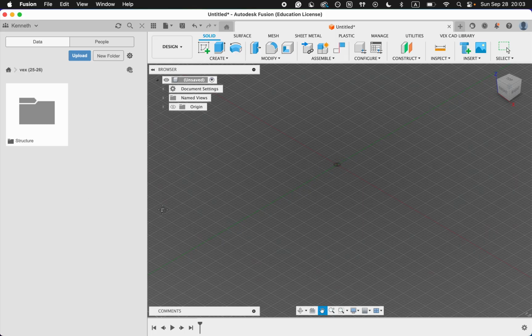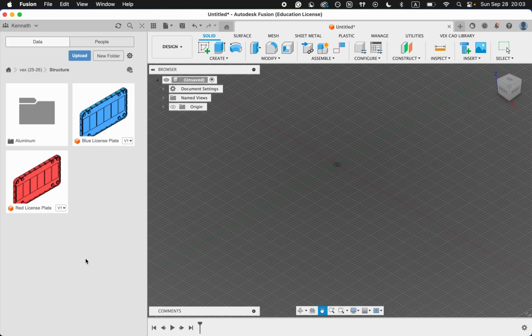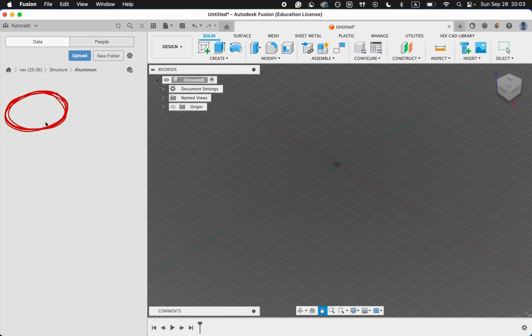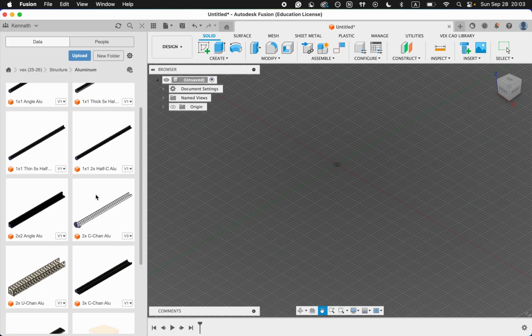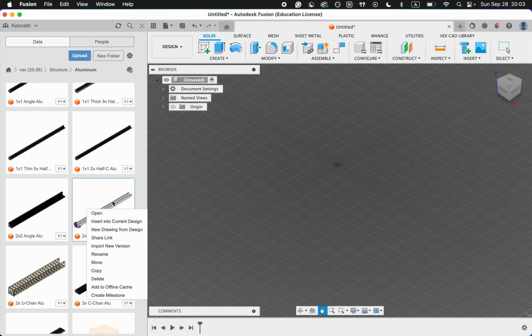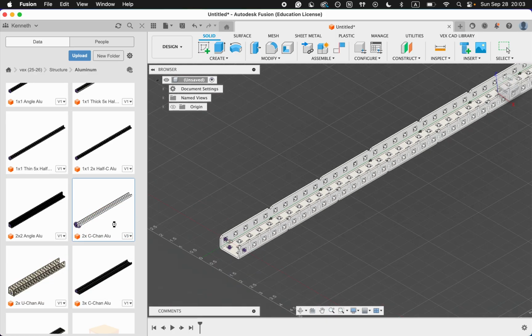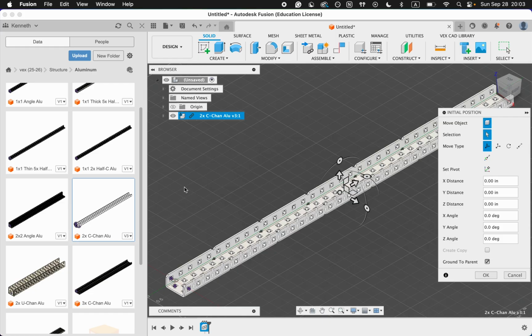So first off, I'm going to go to my VEX folder. I'm going to go to structure, or you could use any folder, but for the sake of this video, I'm just going to go to structure and aluminum, and I'm going to import a simple C channel. And in order to import stuff, you need to right click or two-finger click if you're on Mac, and press insert into current design. Now you only need to do this for Mac, but if you're on PC, I'm pretty sure you can just drag things in.